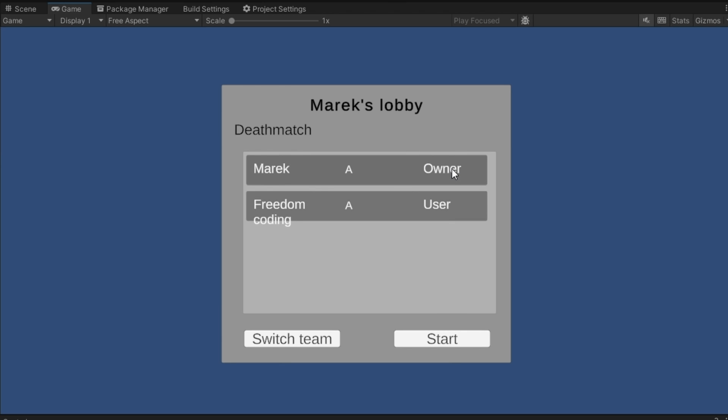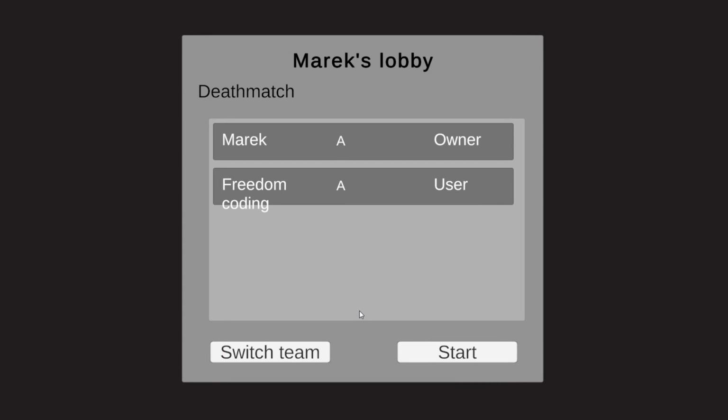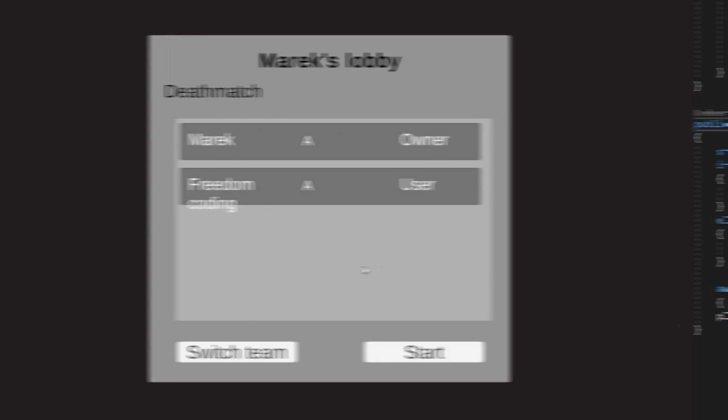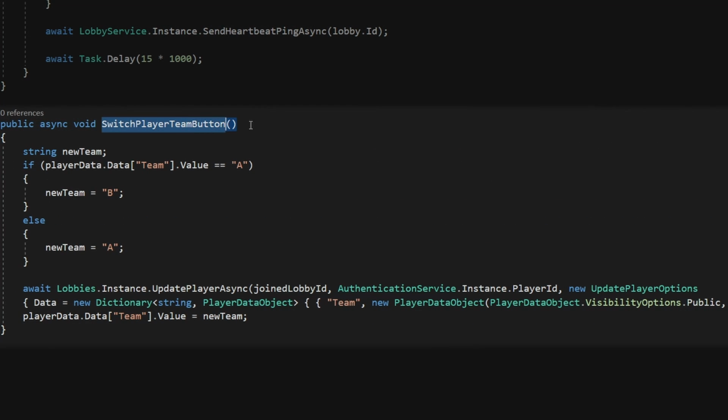So you can see that storing players' data in the lobby is quite simple, and you can store there really anything you want. Now we'll just quickly take a look at how we can update the player data. So for example, we can change the team. So in the SwitchPlayerTeam button function, I'm just checking if the current team is the team A. If it is, I'm setting it to B, otherwise I'm setting it back to A.